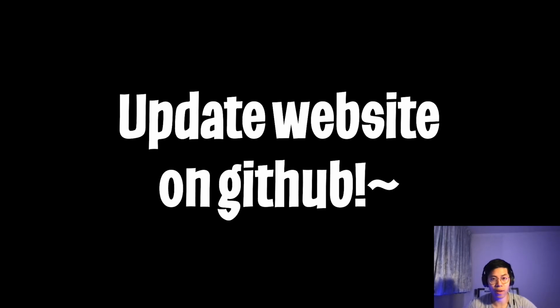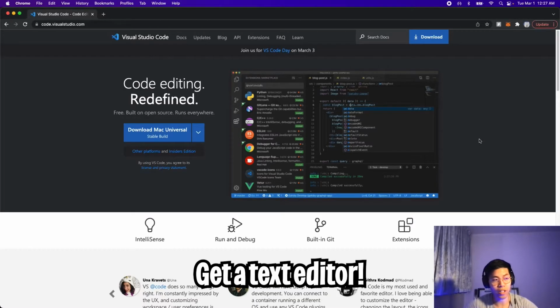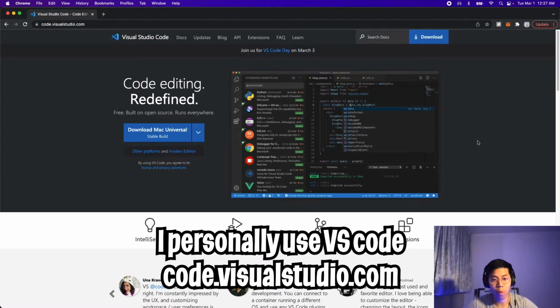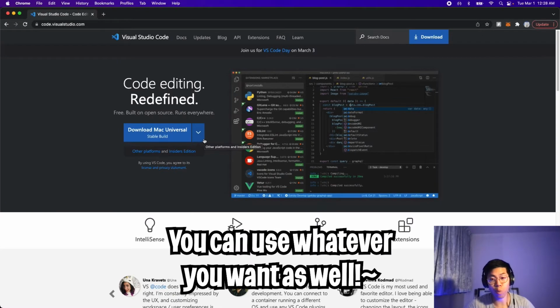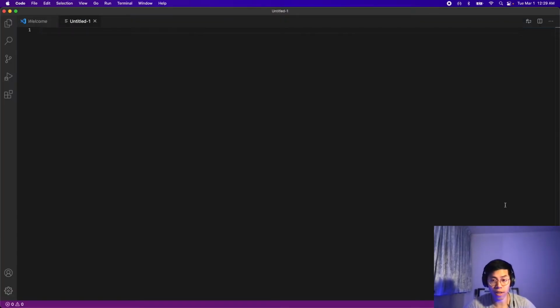Today, we're going to learn how to update our website and also upload the changes to GitHub. Before we do any coding, let's download a text editor. One of my favorite text editors is called VS Code, which is short for Visual Studio Code. It's a great tool and has a lot of extensions that you can add to it, so feel free to click download. And if you don't want to use VS Code, feel free to use any text editor that you wish. Once you're done downloading and installing the software, feel free to open it.